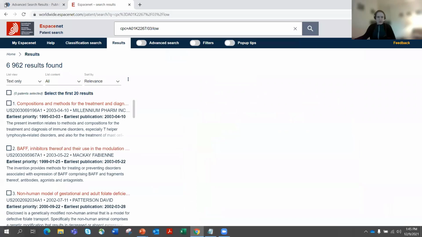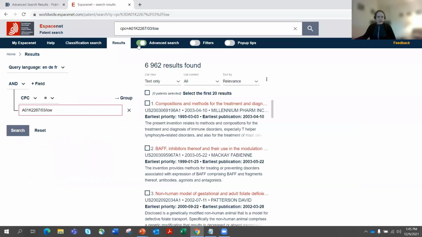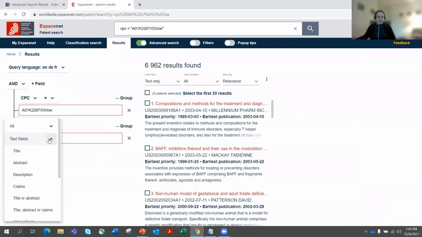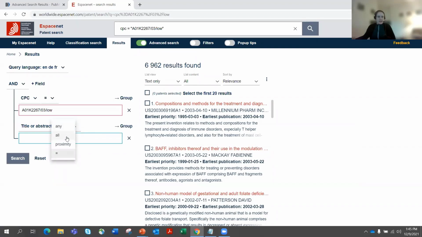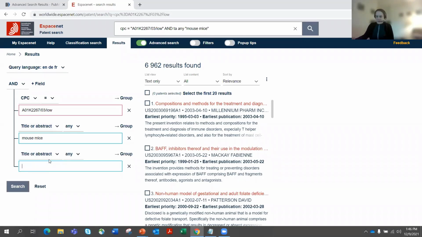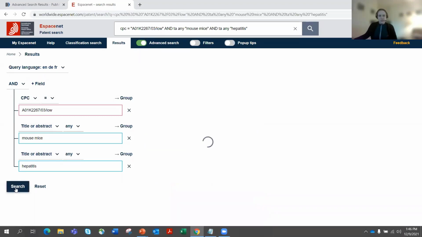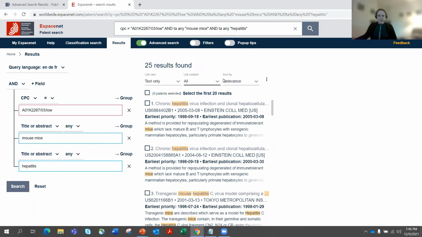So just going back to our search, I'm going to turn on the advanced search. And then we can add additional fields to narrow the search further. So I'm going to just choose to search within a text field, title or abstract. I'm going to choose any so that it'll include a Boolean operator or between each of the different search terms. And then I'm going to enter mouse or mice. I'm going to add one more field, and I'm going to enter hepatitis. And I will run the search, and that gets us down to about 25 search results.